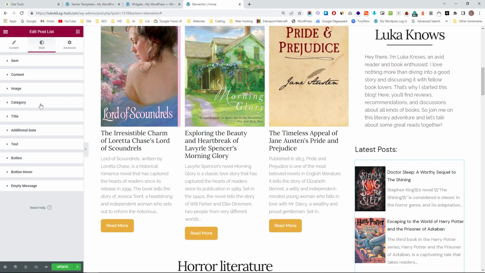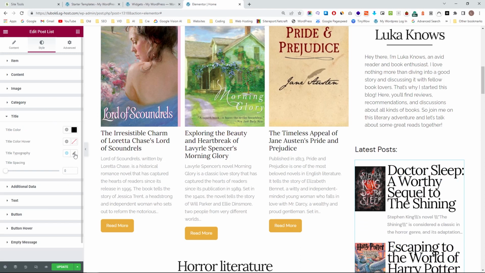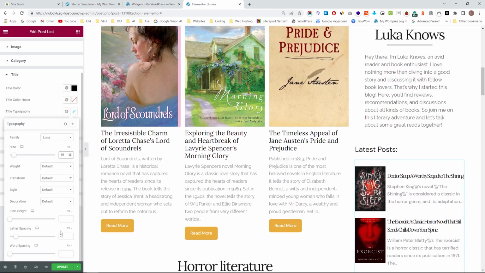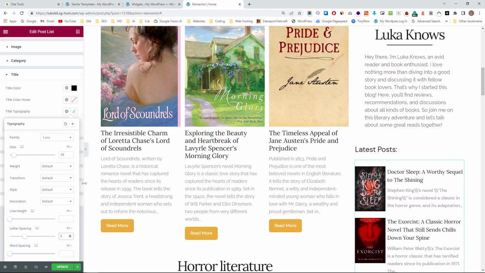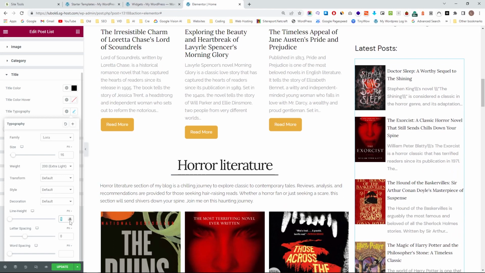So once again, we are not displaying category, so we don't need to worry about it. Title. Once again, I'm going to go for Lora, but make it much smaller. Well, I don't know why I've put this left spacing like this, but whatever. And then I want to make it very thin, fairly thin, maybe even a little smaller, and also decrease line height to 0 basically.